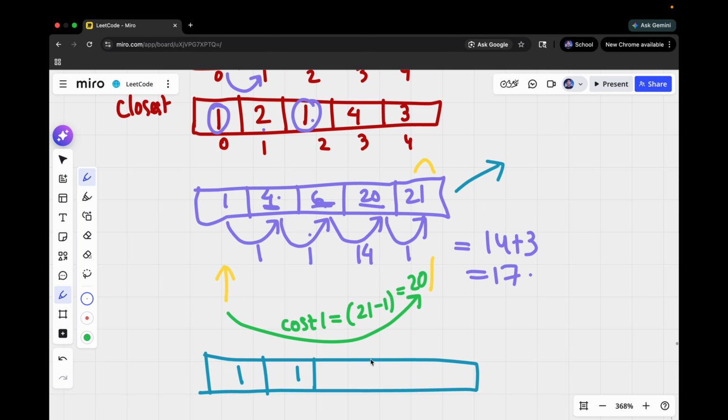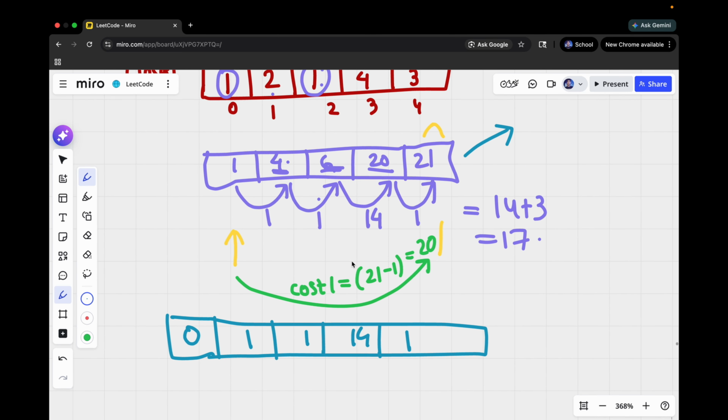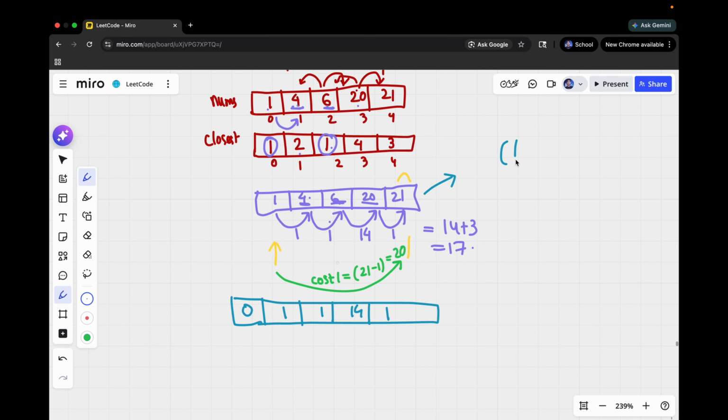It will cost us how much to go to the next index? 14. And what is the cost to go to the next index? This is 1. So we can pre-compute it like this. This is the cost array, and let's say the last one is 0 or anything, since L and R are never the same there, so it won't cost anything.